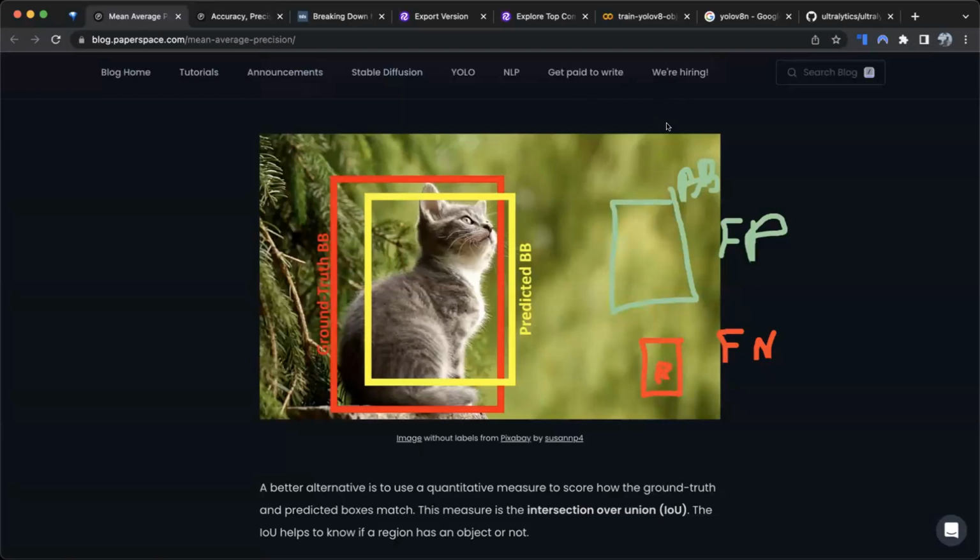This is the real bounding box for a cat. If for some reason I predicted the cat like this, so they have a high overlap, this is a true positive.